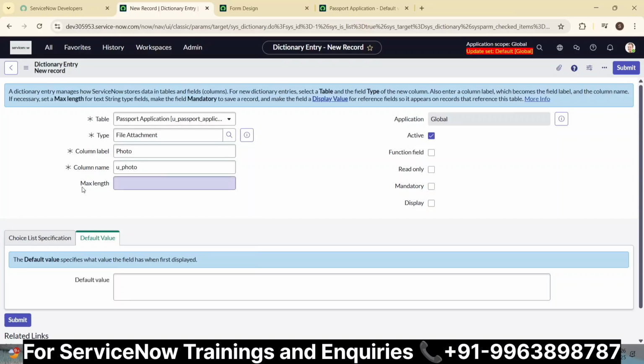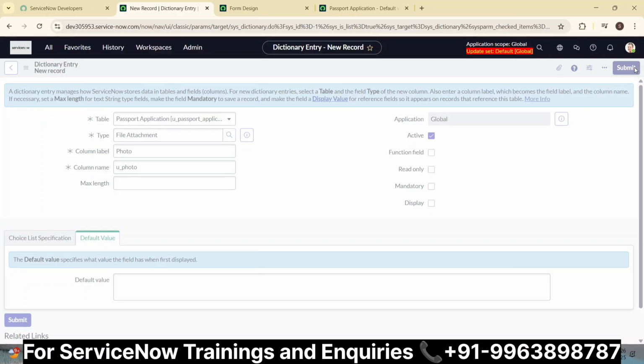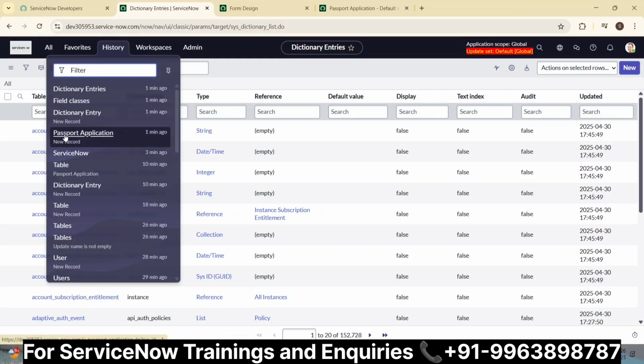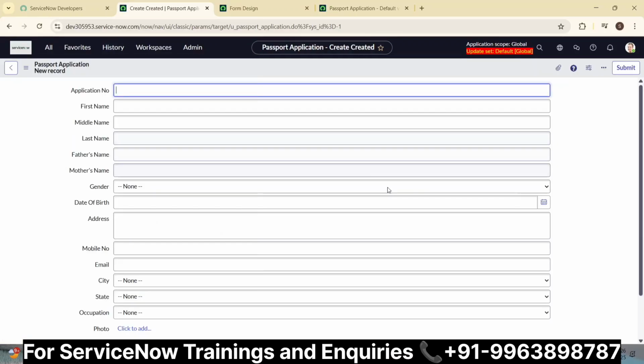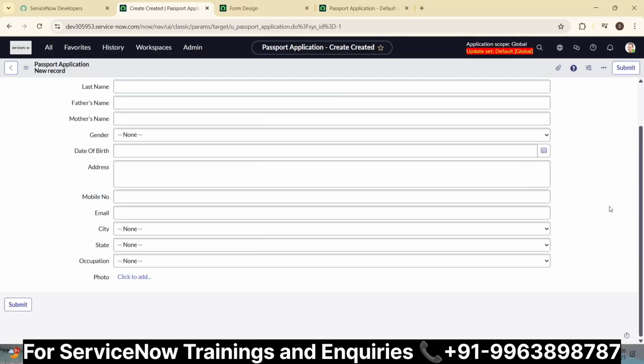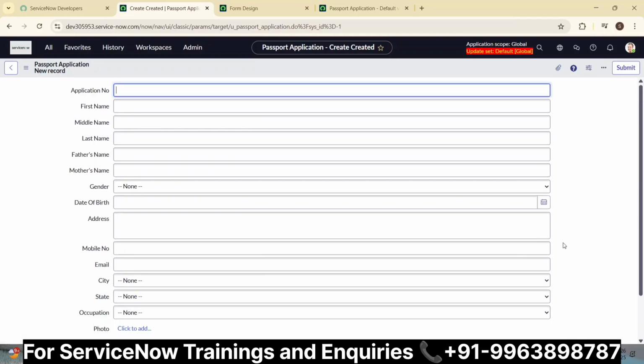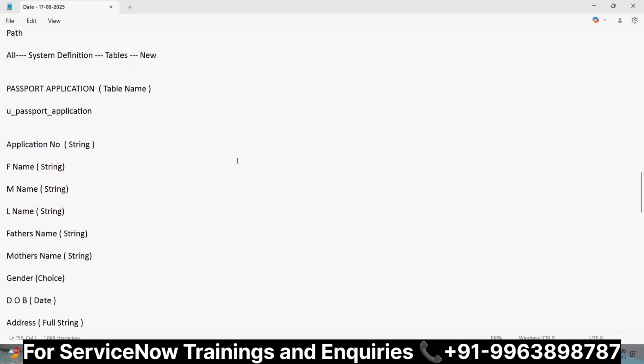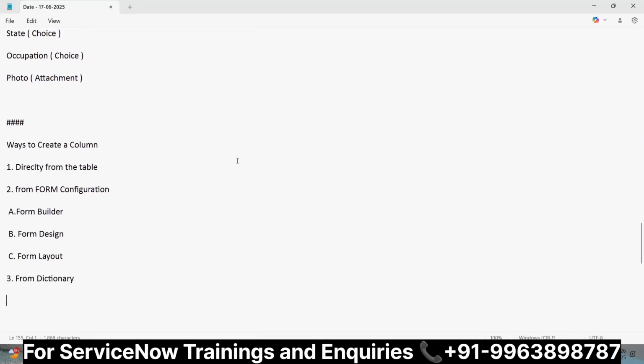It is asking maximum length. You can see for the photo it is asking maximum length. Ignore this button. Okay, click on submit. Then if you open our table called passport_table or passport application, you can see all columns are fully available. Any doubts till now to create a table and how to create the columns in the table?